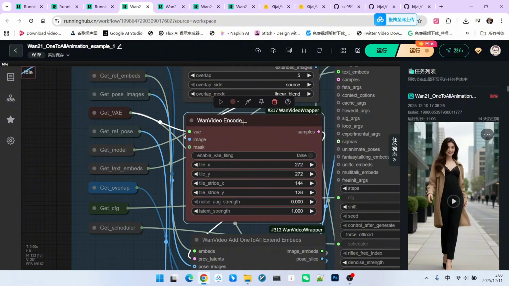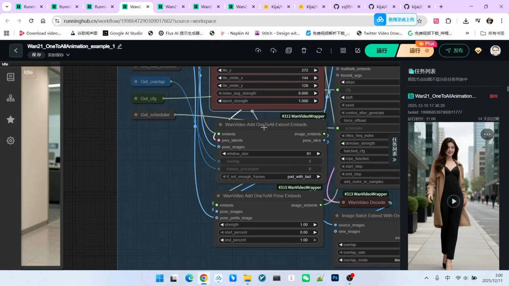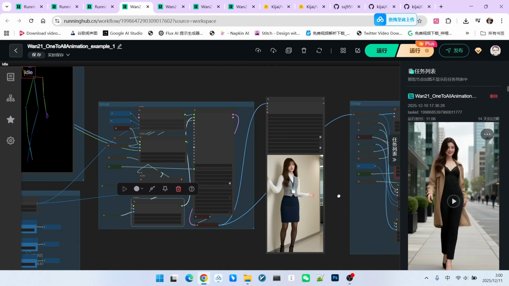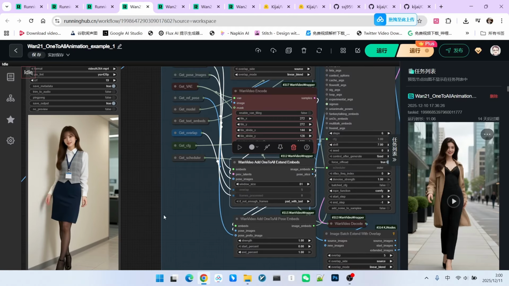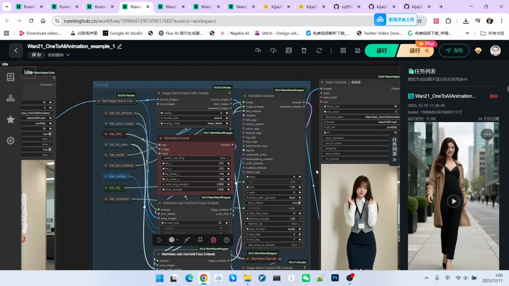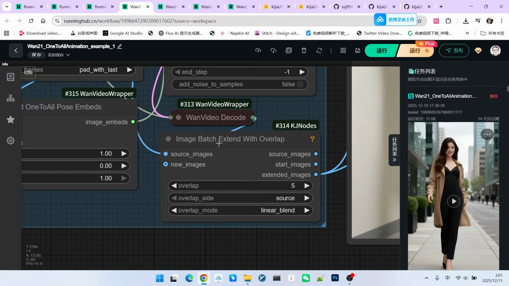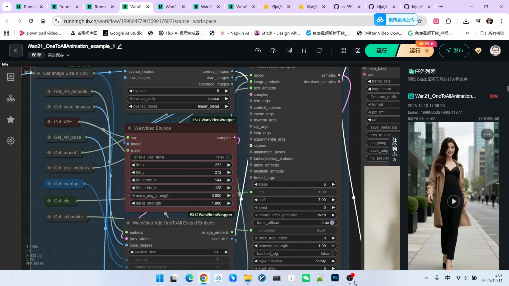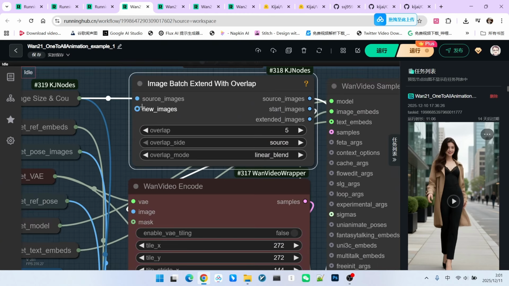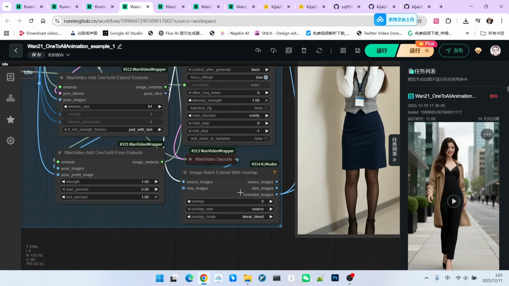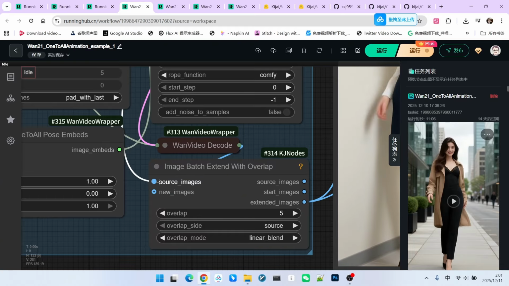Similarly, these two crucial nodes will be used, which we already discussed. One adds the reference image information to the latent space, and the other adds the pose information to the latent space. Then we perform sampling again to expand the video. After expansion, we need to splice the original video with the new video. We still use the auxiliary calculation node. The difference is that new image is not connected here because no new video is generated. And here, because two videos need to be spliced together, the original video is the one we generated previously, and this new image is the new video generated by this sampling round.